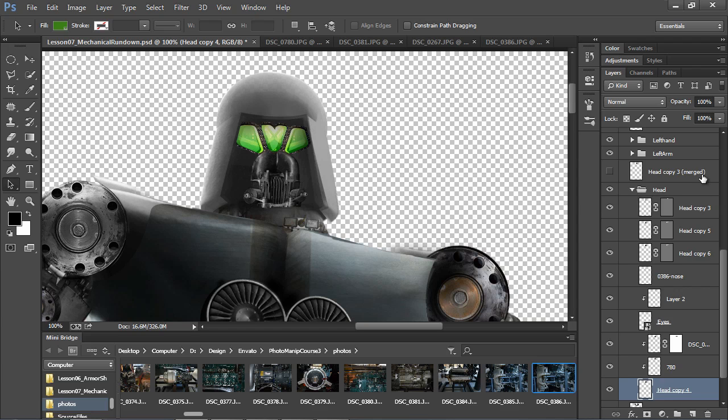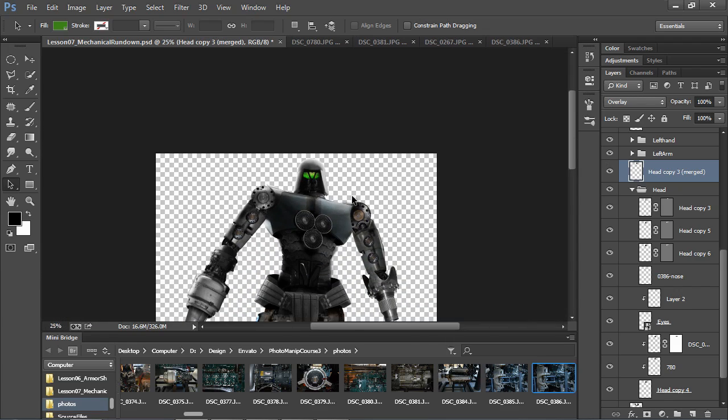Then when all that was done, I created a merged copy on top and set it to overlay to give a nice lighting effect to the entire head, which also provides an appropriate backlighting for the helmet.